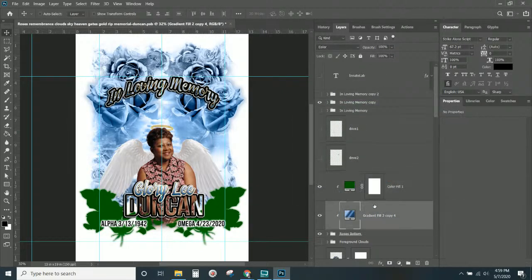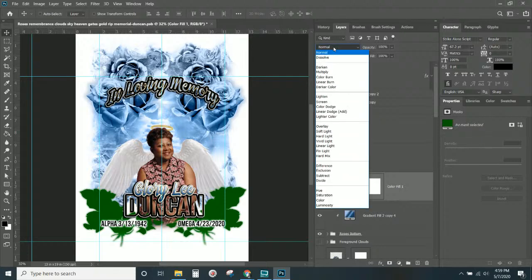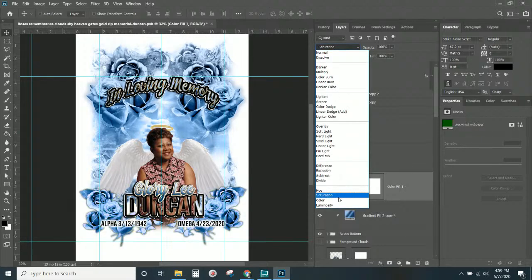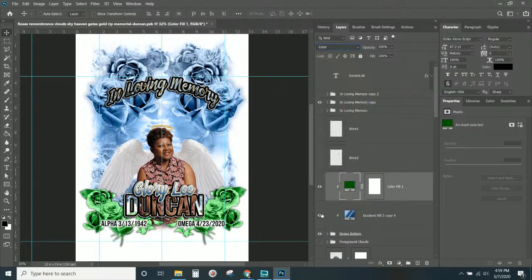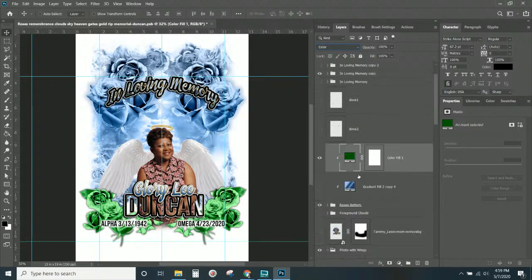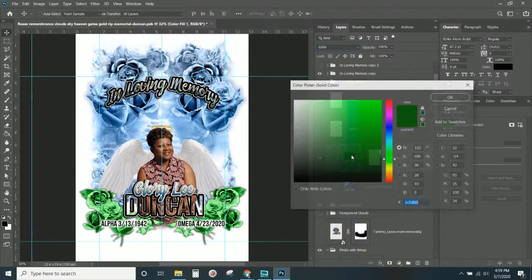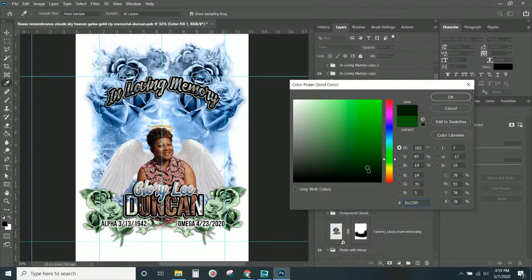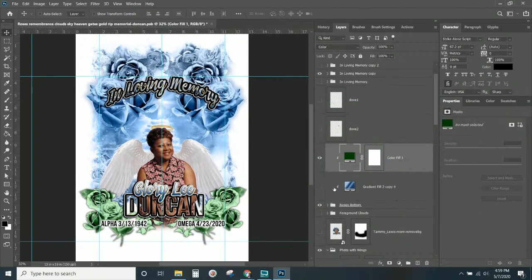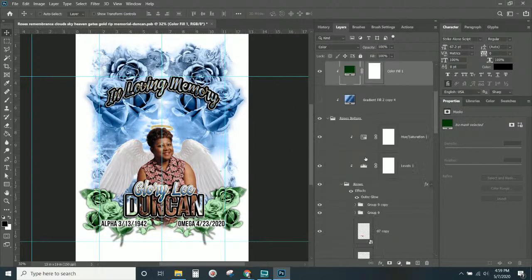So this blend mode was on color, so we're going to change the green blend mode to color. And right now we would have to change the levels if we want it to be a little more saturated in color. Or we can just turn those levels off.